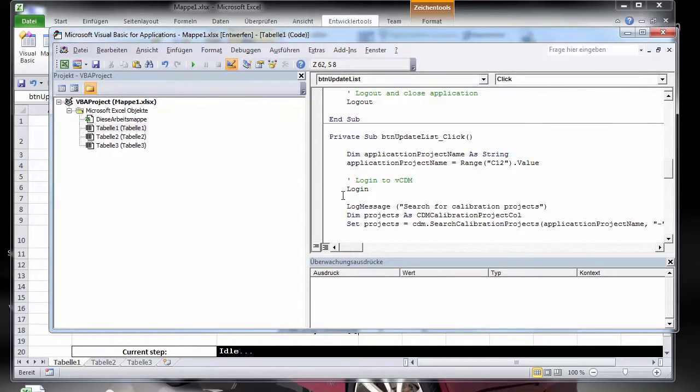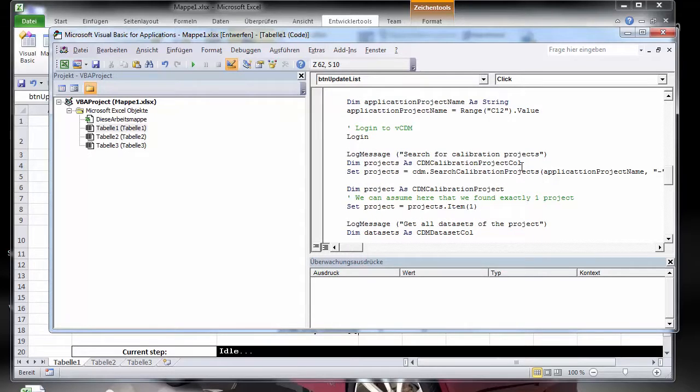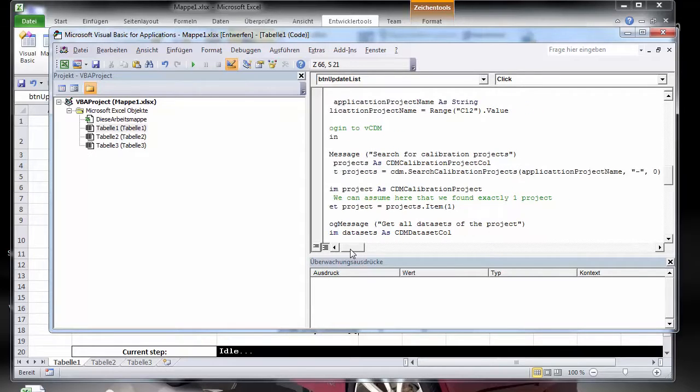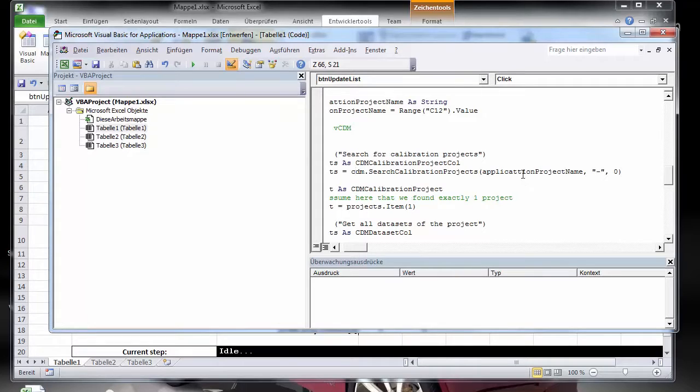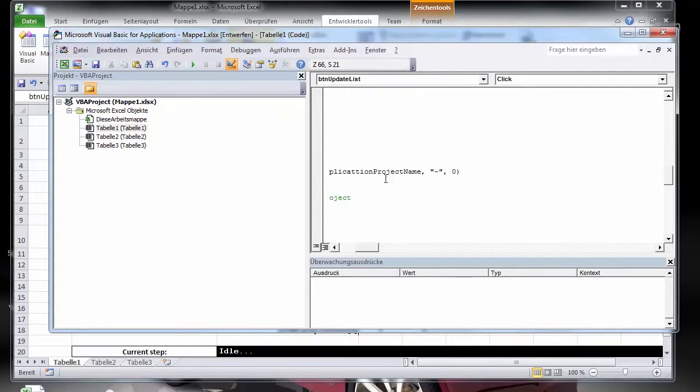Then we log in using our login method we already developed a few minutes ago. Then we provide a message, search for application project. And we use a method here from the CDM plugin, search calibration projects, which takes some arguments, namely the name of the project, the variant, and the revision. And some of these fields are optional, so there could be more than one project retrieved. So in the next step, I just take the first item out of this list as the project we searched, assuming that we have exactly one project which matches these criteria here.